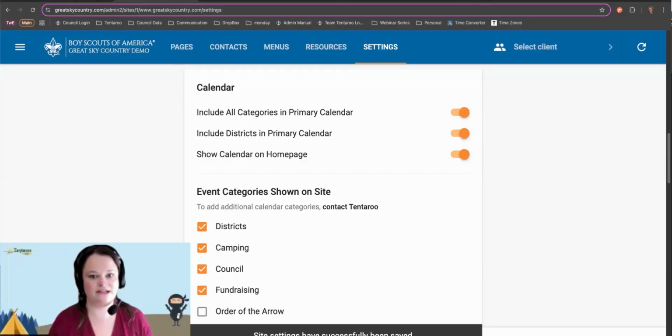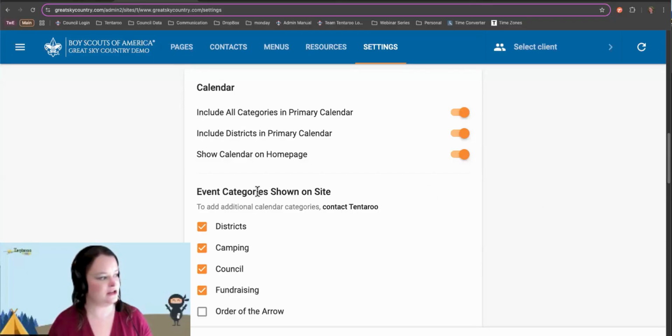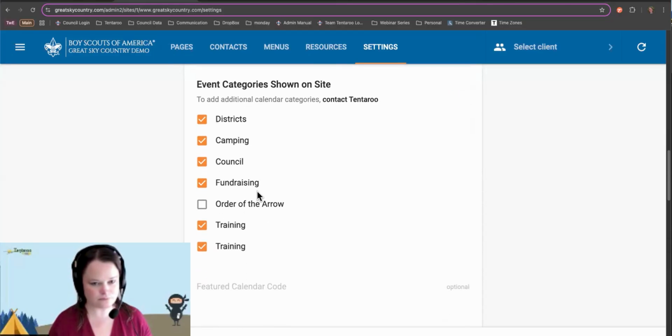All right, next we have the event categories shown on the site. So like I said before, these categories are shared throughout your system and are used in the events module and all of your websites in the websites module. But you can hide categories on each of your websites to focus that calendar a little bit more. So if you want to hide some of these categories on a given website, you can uncheck those categories and that calendar and their events will not be shown on this calendar.